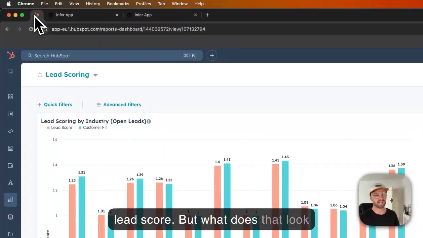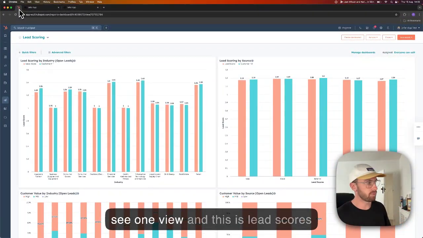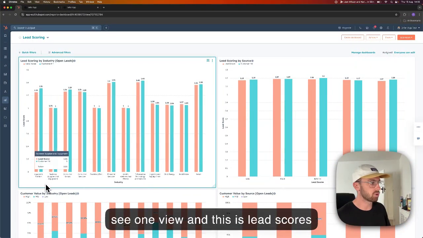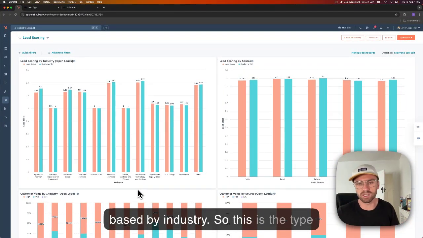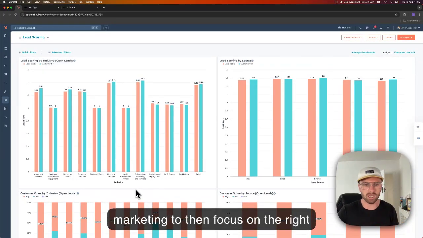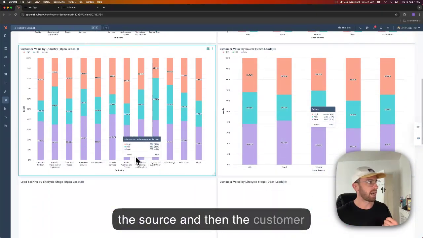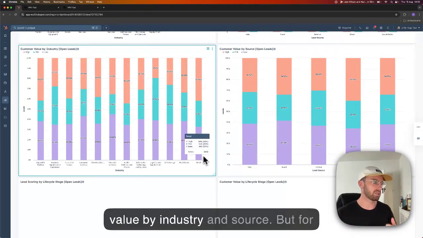But what does that look like in our CRM? So we now get to see one view, and this is lead scores by industry. So this is the type of thing that you can feed back to marketing to then focus on the right type of lead generation. Lead score by the source, and then the customer value by industry and source.